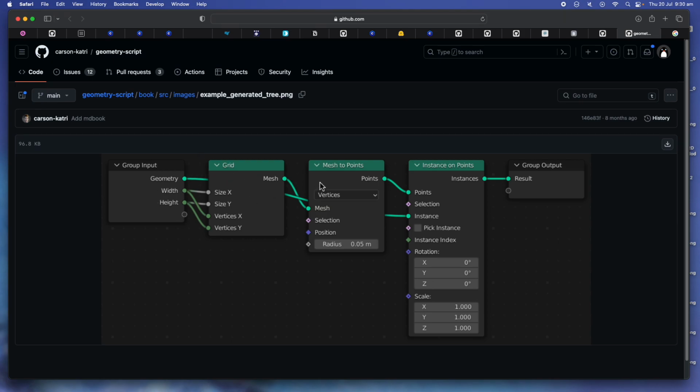If you know geometry nodes and you look at this very quickly, you can already tell. This geometry node tree will generate a grid of points to instance geometry on points, because of these three nodes. It's very simple, very basic.